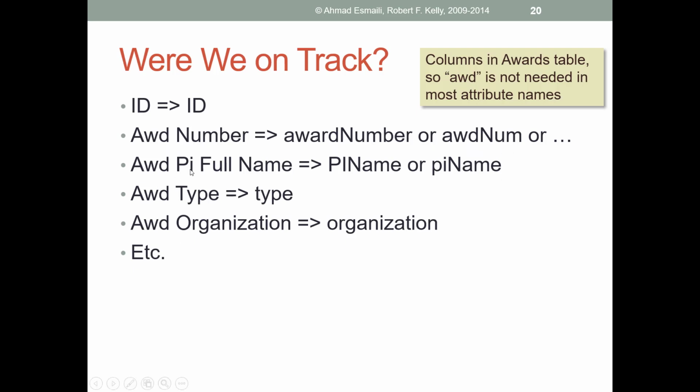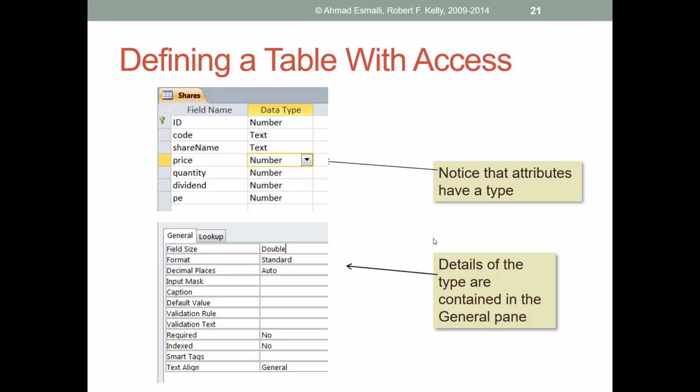Next, award PI full name is a very lengthy field that we have in the original data. You might like to change that to piName, a small p and then iName. I would say piName is better because it is lower camel case. We want lower camel case for the attributes. Award type could be simply type. Award organization could be renamed as organization. So please use this logic and reformat your table, and figure out how we can change that in MS Access.